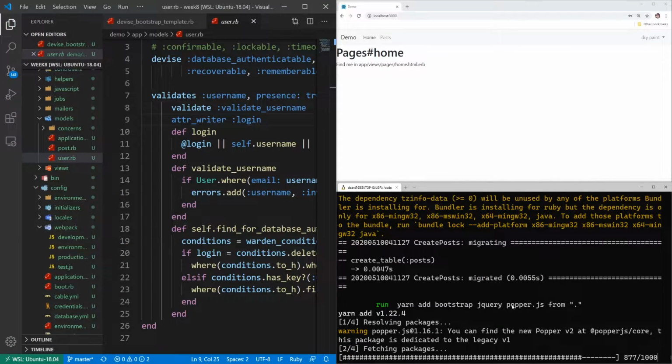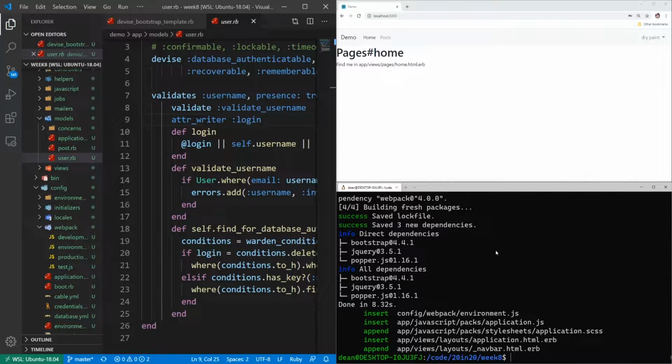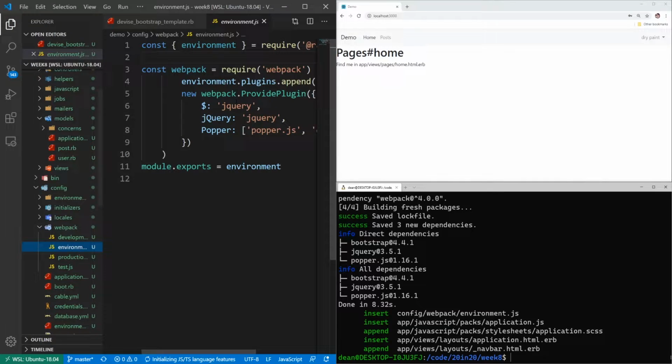It's now adding in Bootstrap, jQuery, and Popper with Yarn, and it's going to do all of that setup as well. And I think if you combined all of those tutorials together, you're probably looking at about 45 minutes worth of work that this just set up for you. So if we come into environment for Webpack, you'll see that we have our Webpack set up for jQuery, Popper, and Bootstrap stuff. Although here it's mostly just jQuery and Popper.